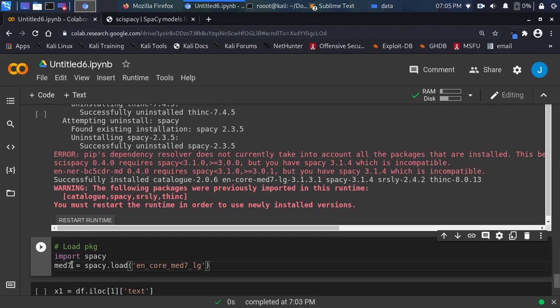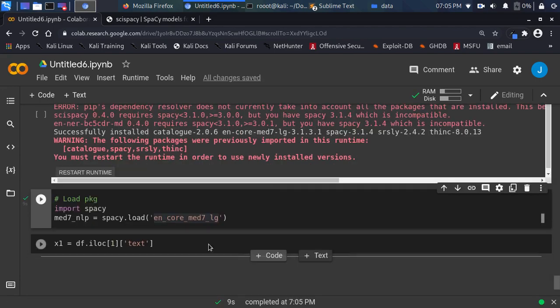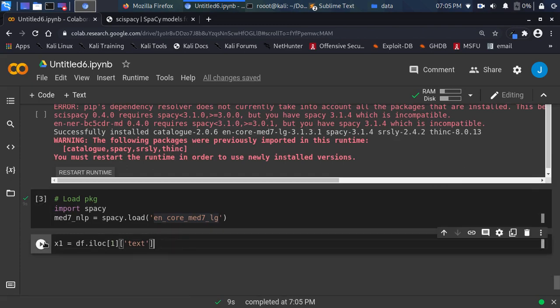Right, so now you can call it Med7 NLP, right? And if I run it, we're going to get it initialized, and then we can do the same thing we did previously. Perfect, so that's finished. Now let's see if we can use Med7 to extract and identify all the various entities there.